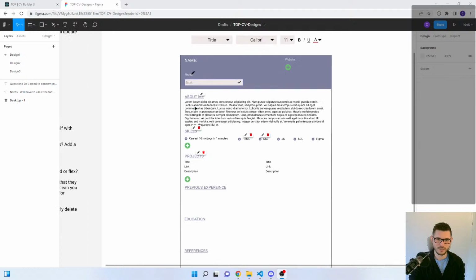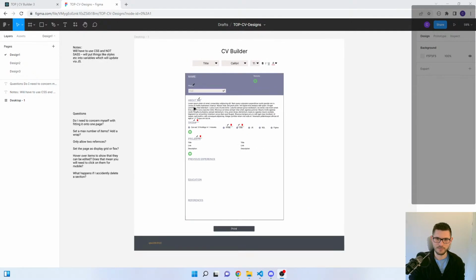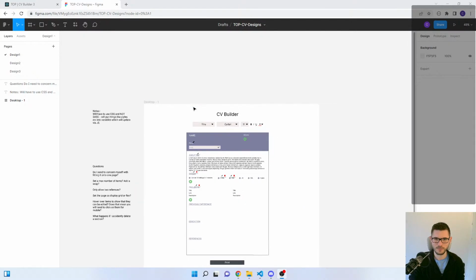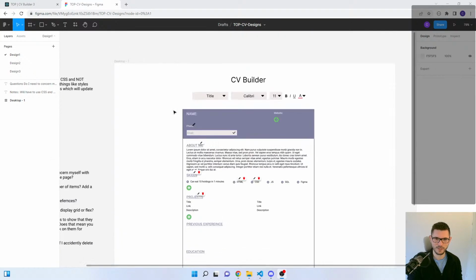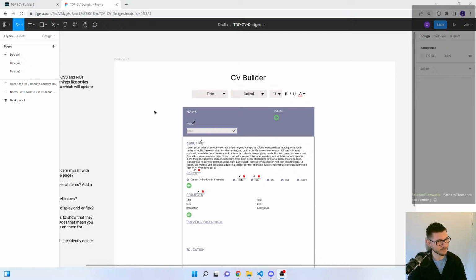So this is going to be just a bit of a brief live stream, I think, going over starting my third CV builder using React, part of the Odin Project. Right now I'm on Figma because it's been a while since I actually built the design and I need to remember what I actually need to do.